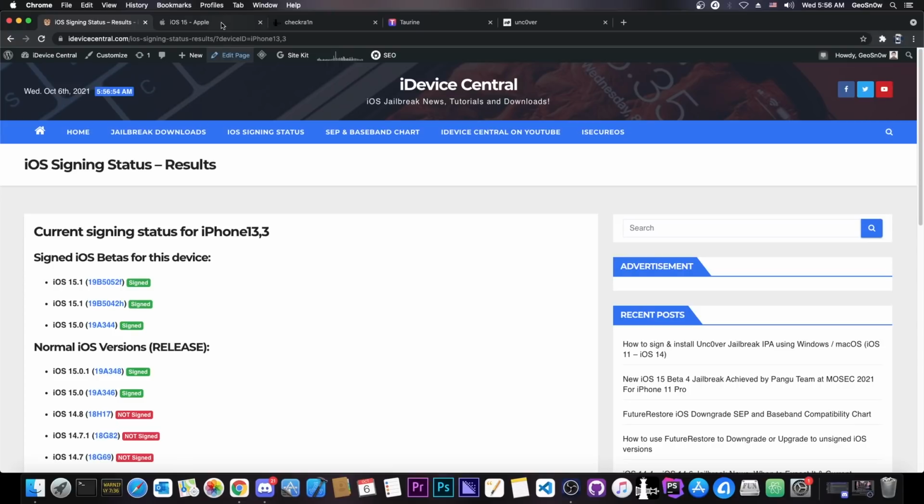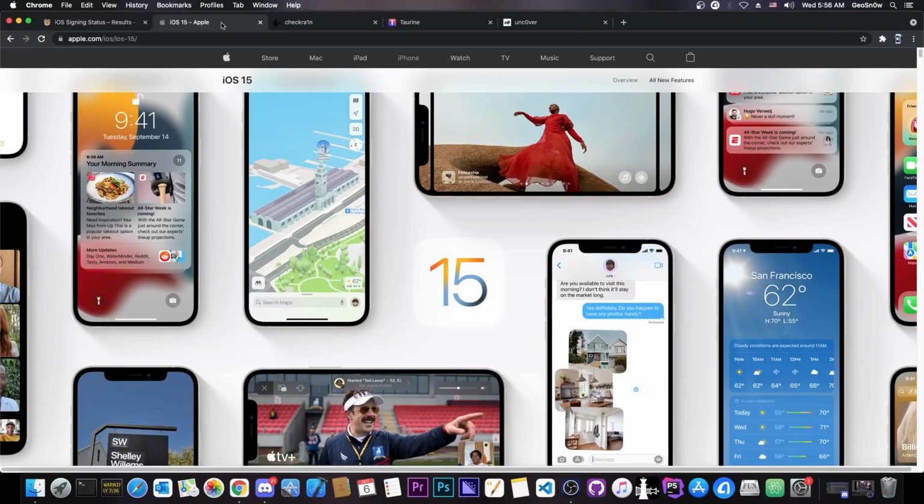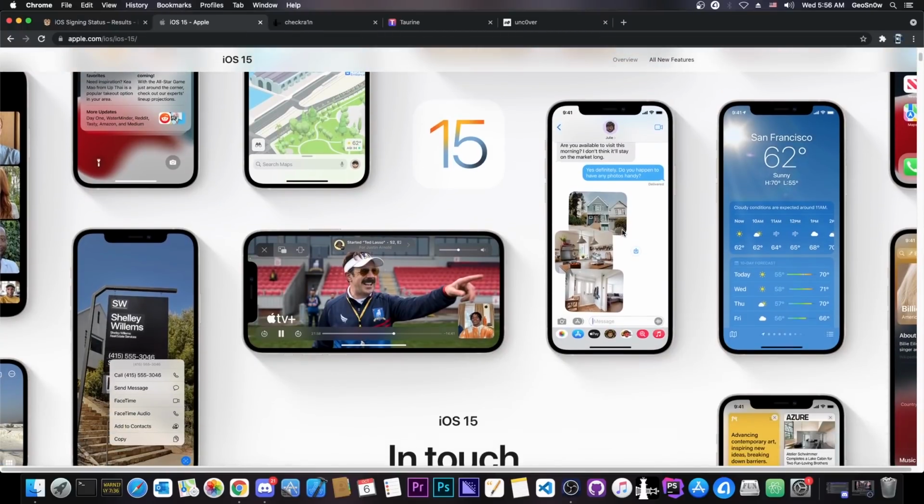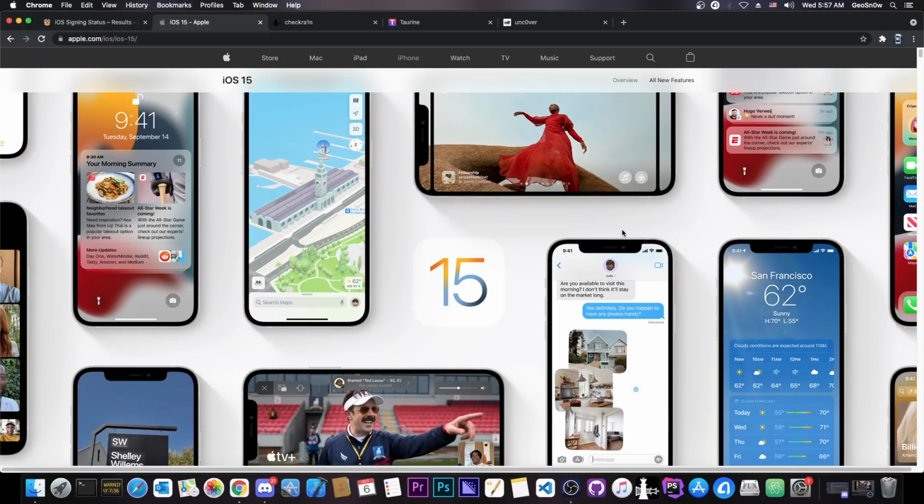So why exactly is iOS 15 that bad? It's supposed to be this new great iOS system with a lot of features and things like that, right? Well, wrong. For jailbreak purposes, iOS 15 is like the worst version to be on, especially because of the changes with the root file system remounting and so on.